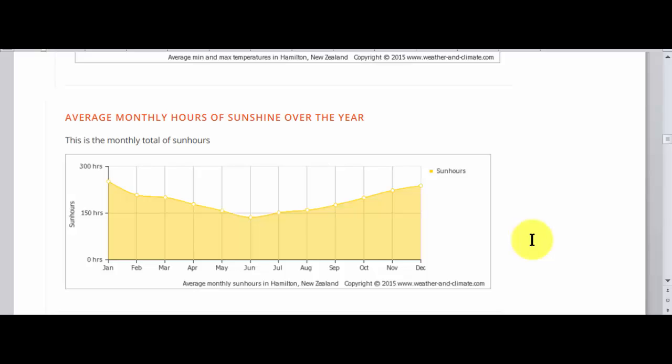The next chart shows us the average monthly hours of sunshine over the year. Now that's important, because if we're going to install some photovoltaic panels, we need to make a decision. Is it worth installing it? Should we install many? And of course we will also use an online calculator later in this tutorial.